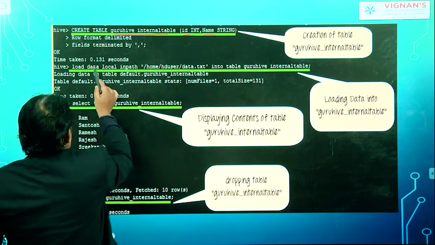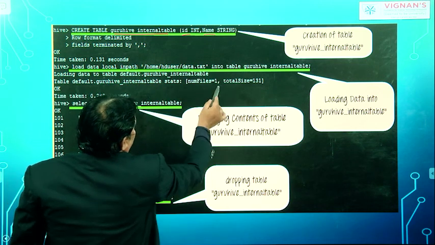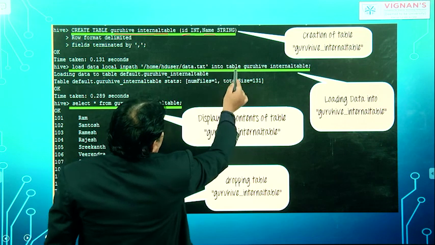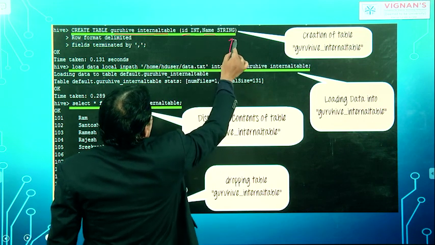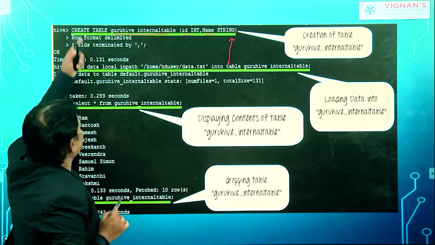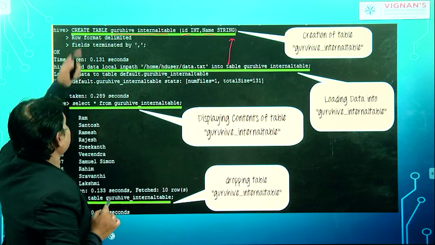So you have to write load data in path, and you have to give the location of your data where data is available. So what happens? Automatically this data will be loaded into this table itself. So you are loading this data from here to there, from here to the table.